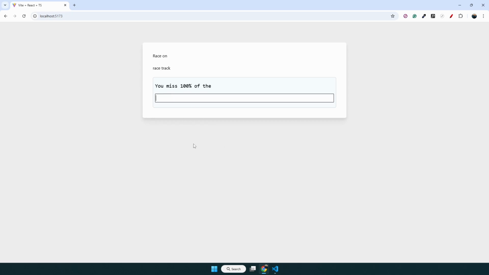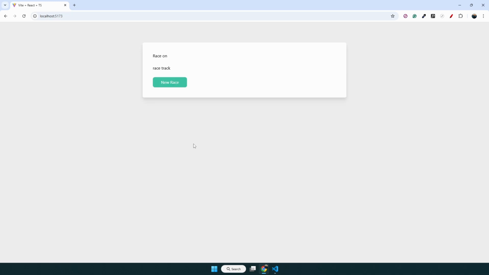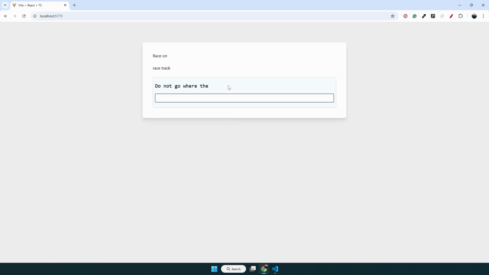Okay, so here let me type. So you can see we got this button after we complete typing. Now if I click this button, we get the new race with the new text. Okay, so this is what we wanted.